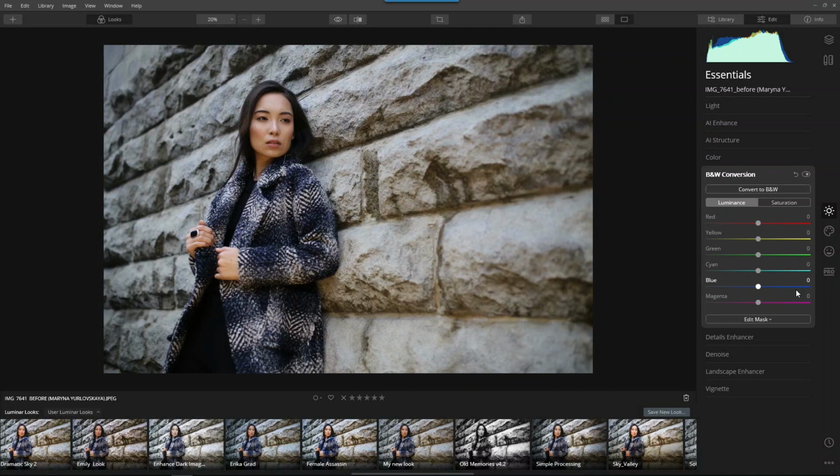Remember, Skylum's approach is not to be tool-centric, it is to be purpose-centric. To problem solve, not to get all caught up in all these sliders that you're using. That's why you're going to notice there's not a whole lot of sliders to a lot of these tools. So let's go to the black and white tool.